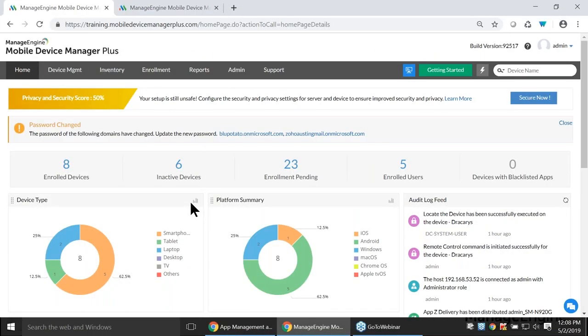So consider I am the administrator for my company, and I would have to distribute certain applications to my devices. In this scenario, one of my sales team representatives who has an iOS device comes up to me and says that he requires a particular application in his device. So that being a personal device, I would have to first add the application in my app repository. So how do I go about doing that?